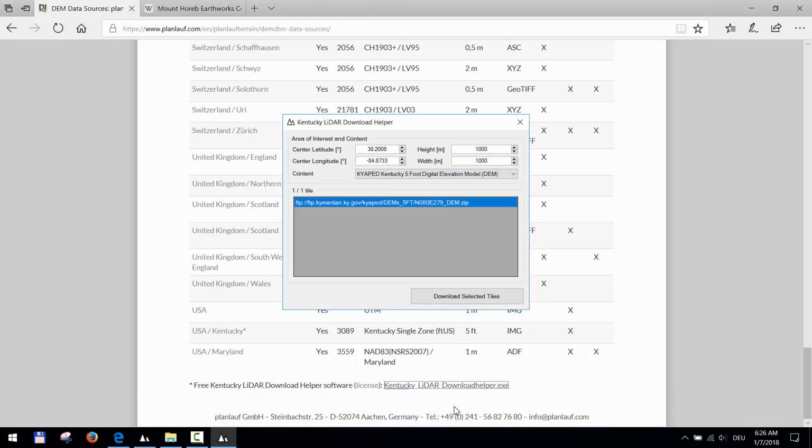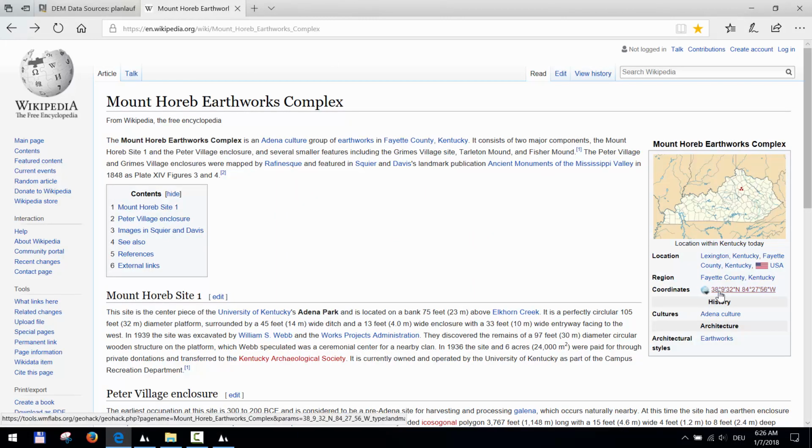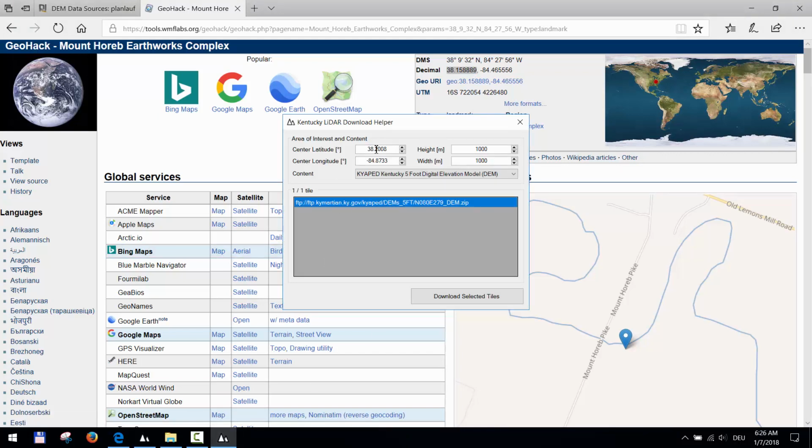Go to the Mount Horeb wiki page and click on Coordinates. On the top right, the coordinates are shown in different formats. Mark the decimal value for the latitude and press Ctrl+C to put it into the clipboard. Paste this value into the appropriate field and repeat the procedure for the longitude.